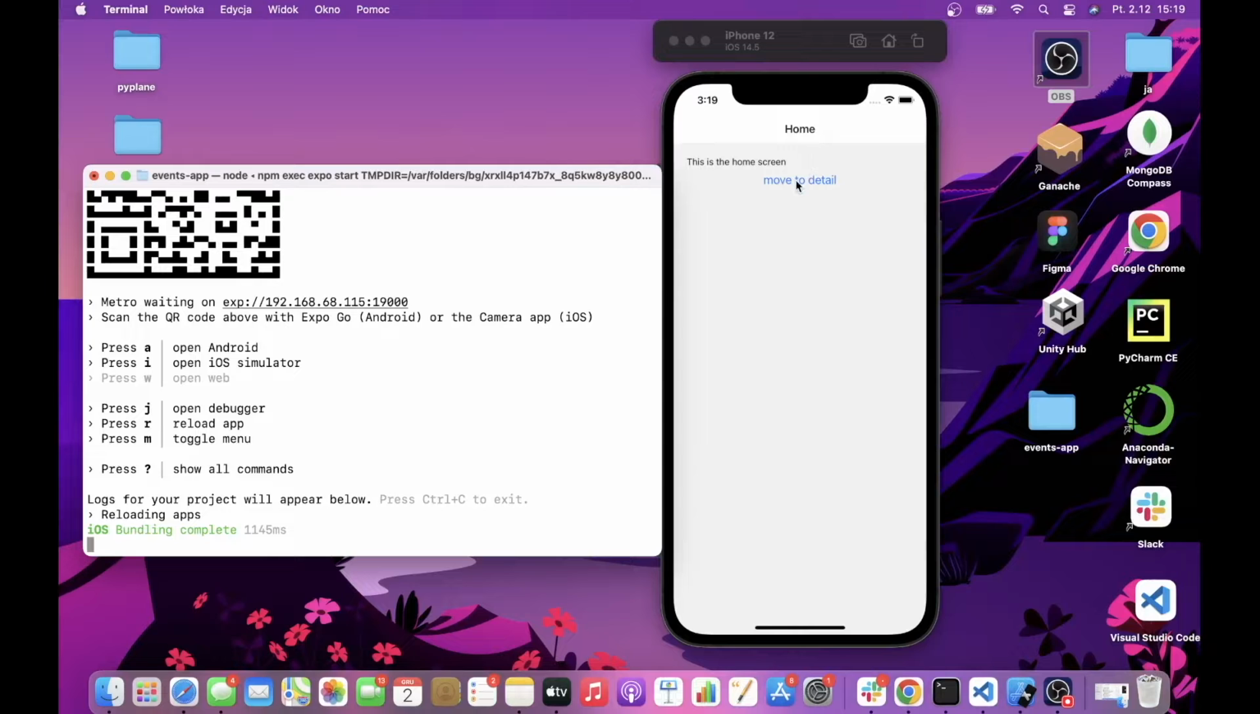And let's press move to detail. All right. It seems to be working. Okay. So we move to the detail screen. This is the event detail screen. And then we have the back option to go to home. And there we are. Okay, so the basic navigation system between 2 screens currently works.